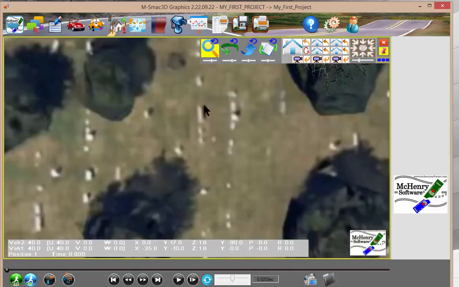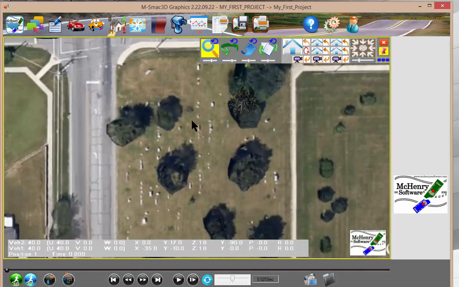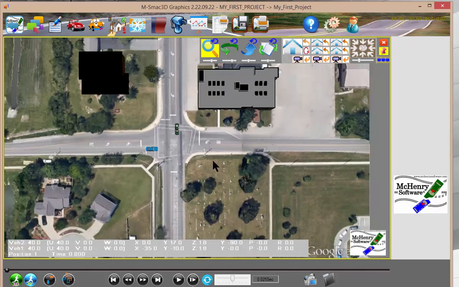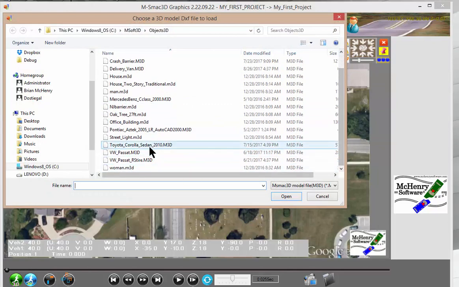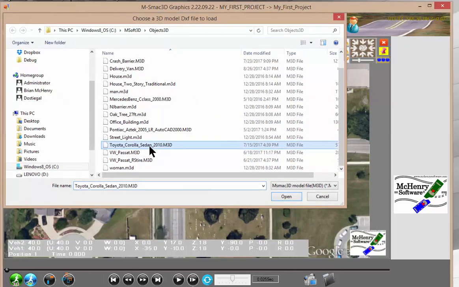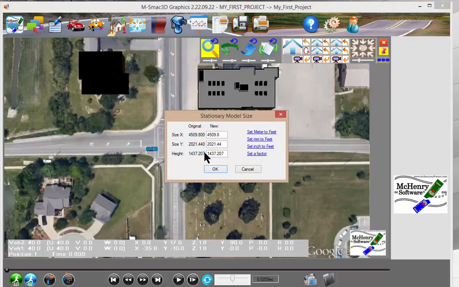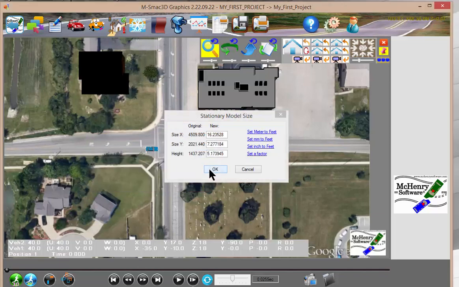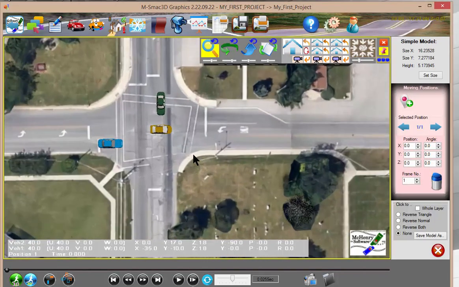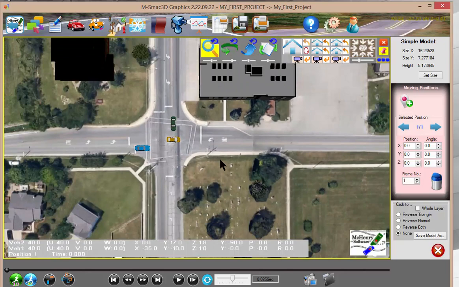Now if we go to our overhead, let's start with putting a car similar to the van, but let's go ahead and just pick a different vehicle. Toyota Corolla. It looks like that's millimeters because of the scale. It's got to decide what it is. That looks a little too far. Still doesn't do it. Set a factor. Now we have the vehicle.